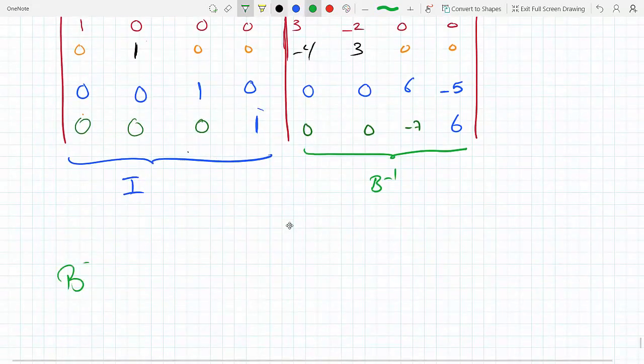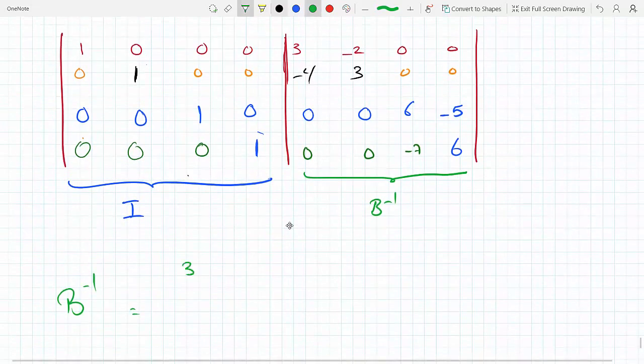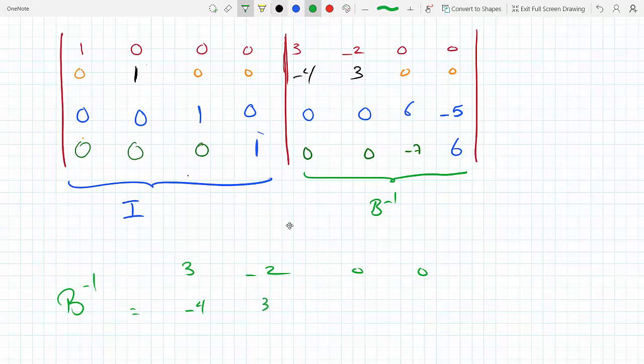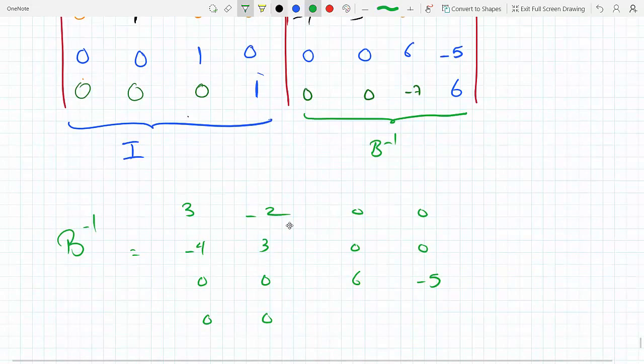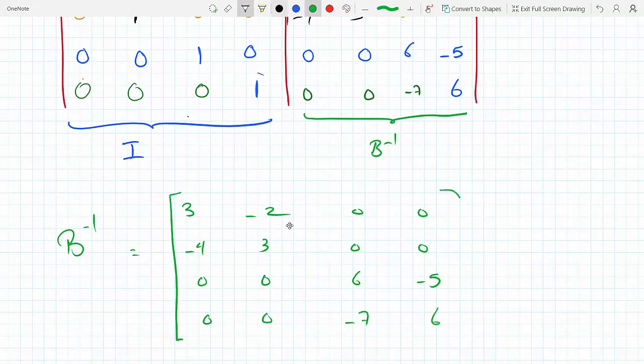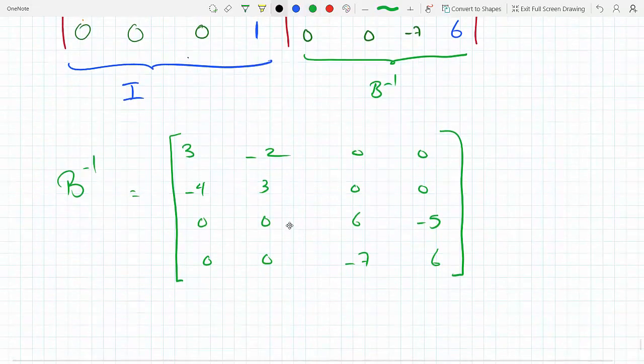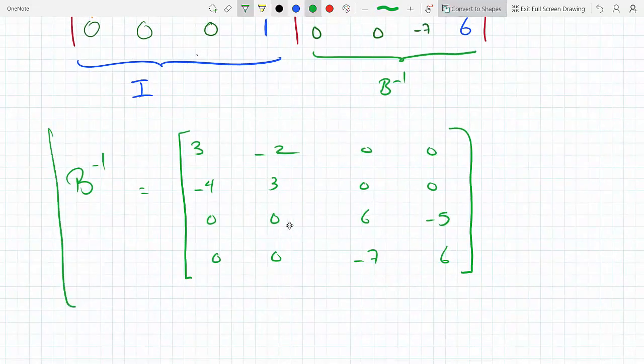So B inverse is 3, minus 2, 0, 0, minus 4, 3, 0, 0, 0, 0, 6, minus 5, and 0, 0, minus 7, 6. That does it. Sorry for the long video, and I hope that this helps.